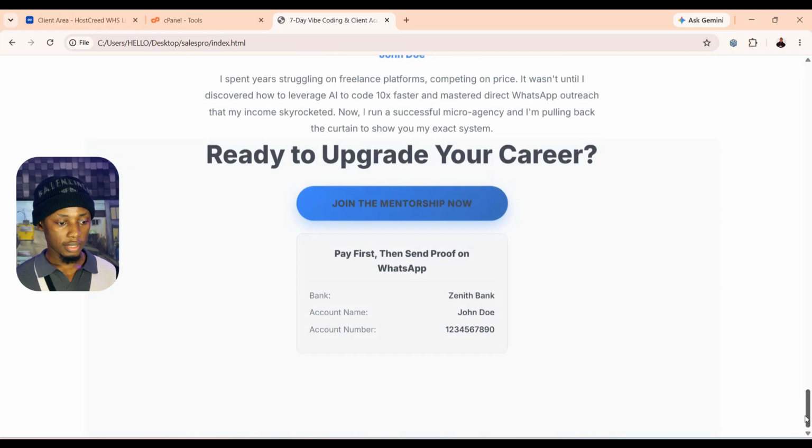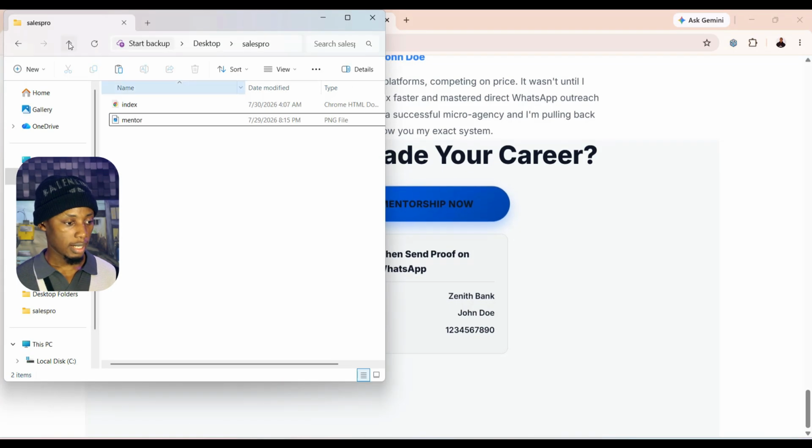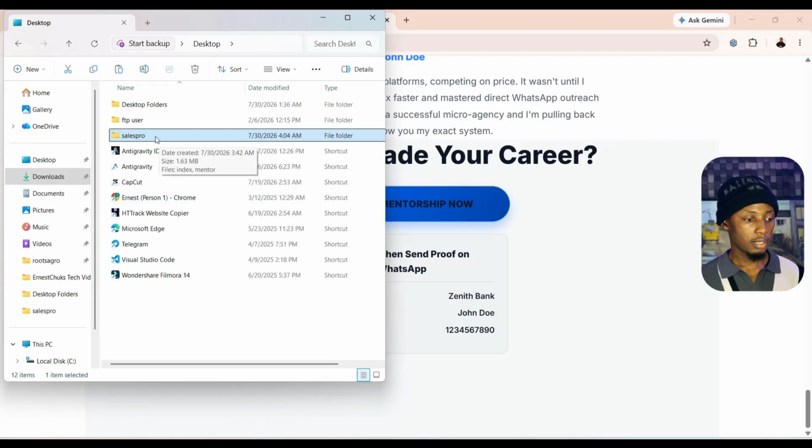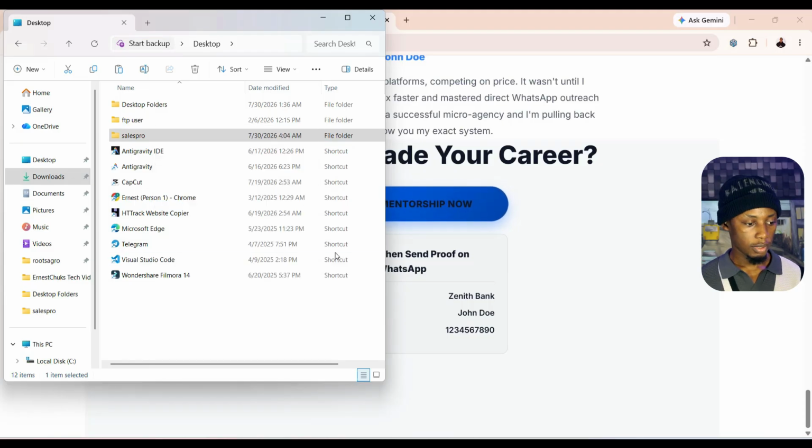Okay, so all I just need to do is to head over to the project folder right here. Of course, I'm going to just go one step up. All I just need to do is to right click on this folder, go to compress, and of course I'm going to compress it as a zip file. So I'm going to compress that, and there we go. Sales Pro is now over here just as a zip file.